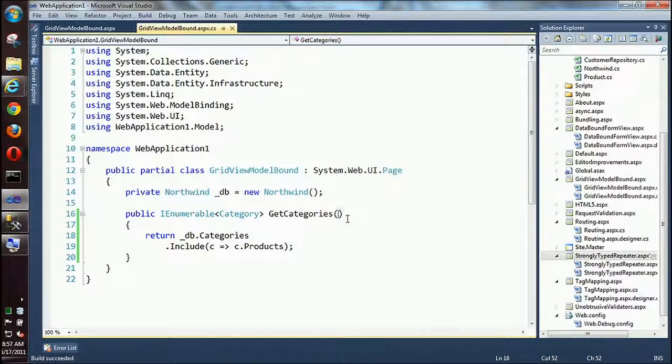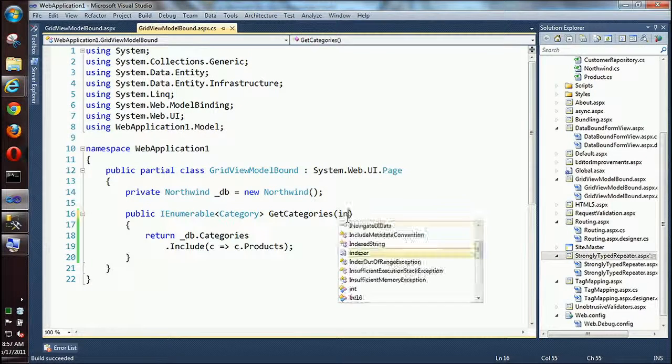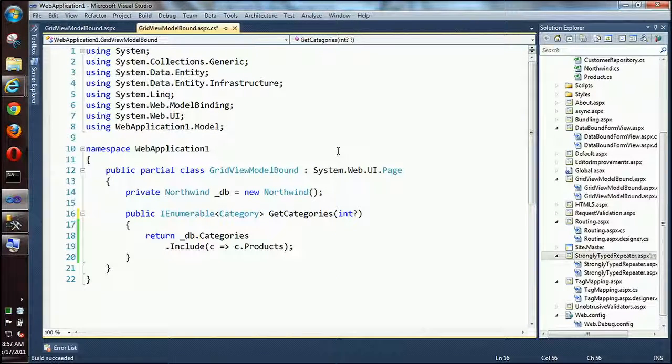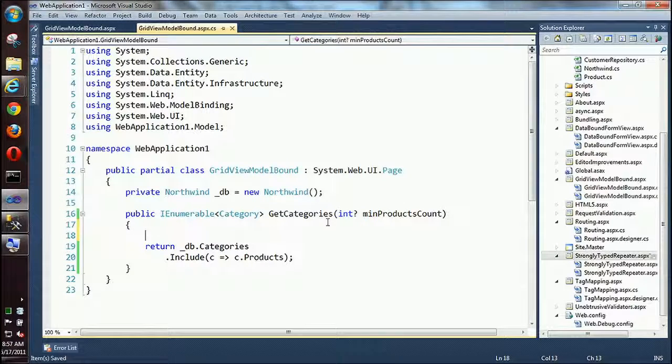So I already have my getCategories method, and I want to filter by some ID or some element. In this case, what I want to do is filter by the number of products. So I'm going to just add a parameter. So it's going to be a nullable int, min products count. Okay, so now if this is supplied, because it's nullable, I want to ensure that I only return categories that have the minimum product amount or more.